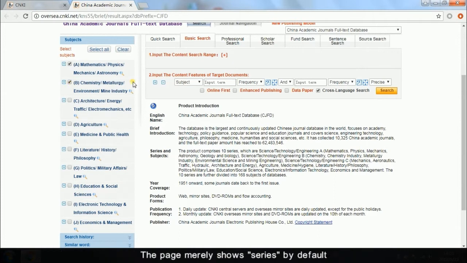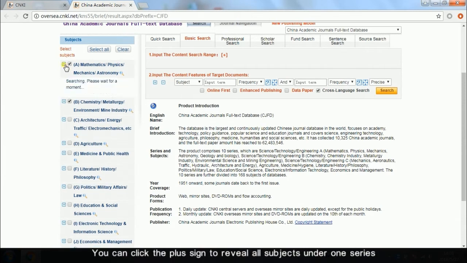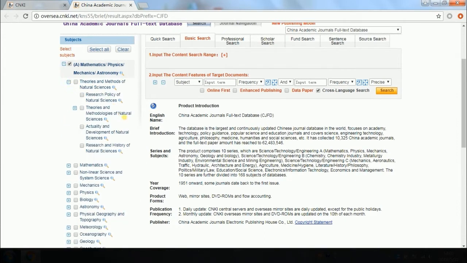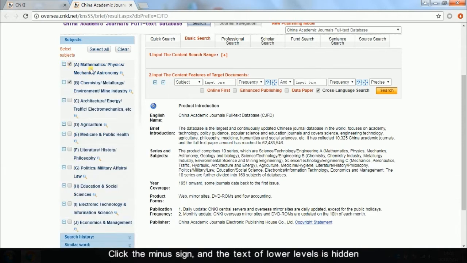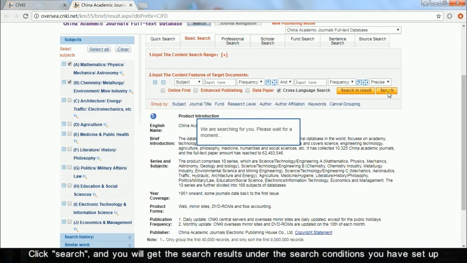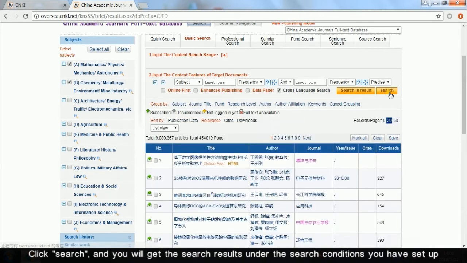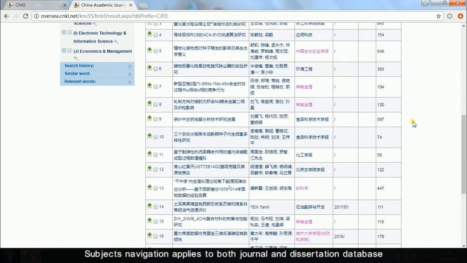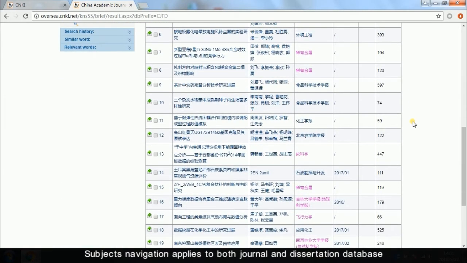The page merely shows series by default. You can click the plus sign to reveal all subjects under one series, and click it again to get sub-subjects. Click the minus sign, and the text of lower levels is hidden. Click Search, and you will get the search results under the search conditions you have set up. Subjects navigation applies to both the journal and dissertation database.